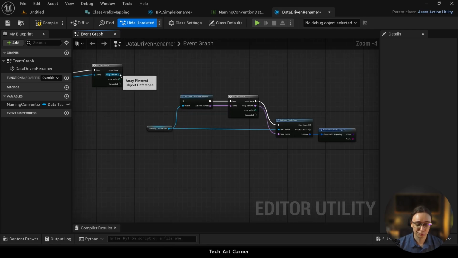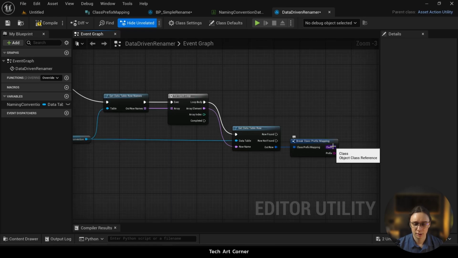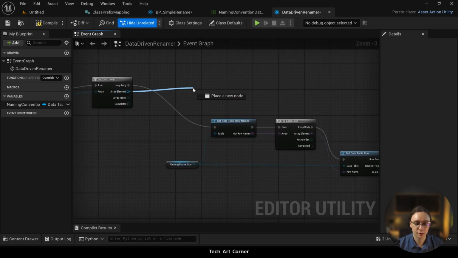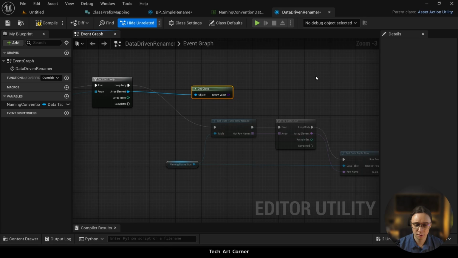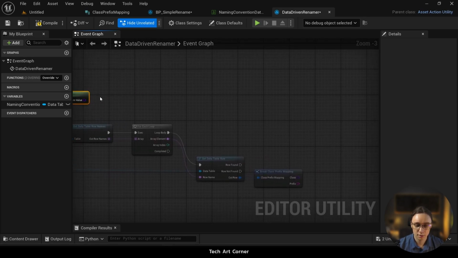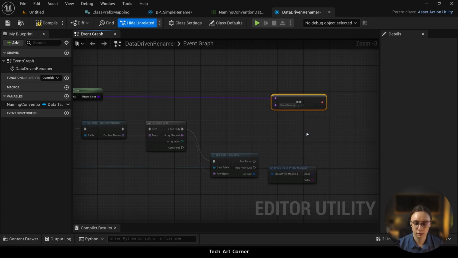Each time we process an asset, we will go through this loop, and then we will see if our asset is the same class as the data row class. To get this class, we have to find reference to our array element and use the getClass function. It is in the utilities section, and now we can just compare if they are equal. So let's look for equal. Let's connect this class here.